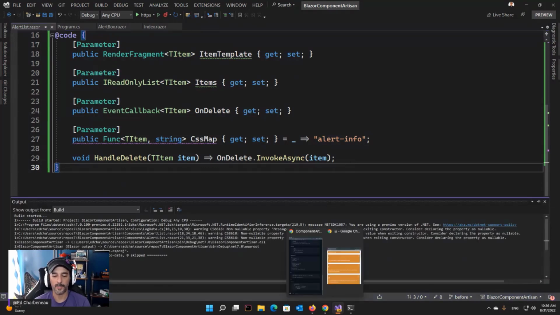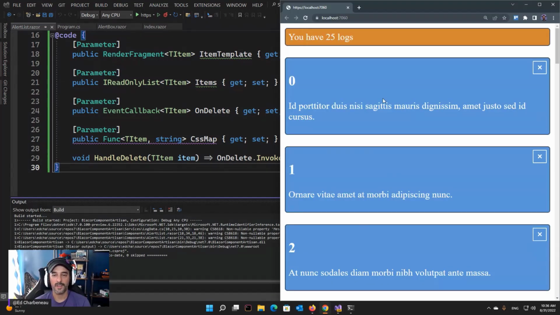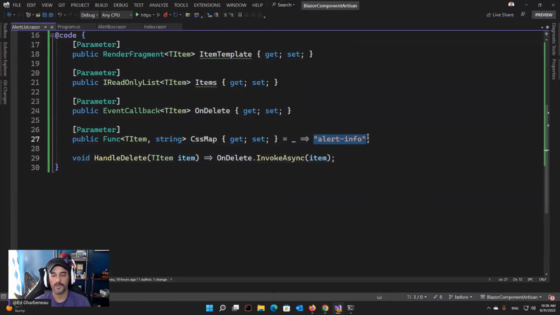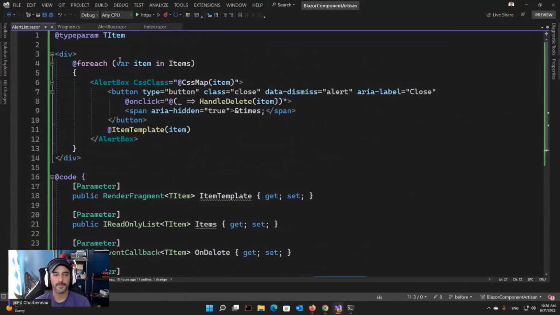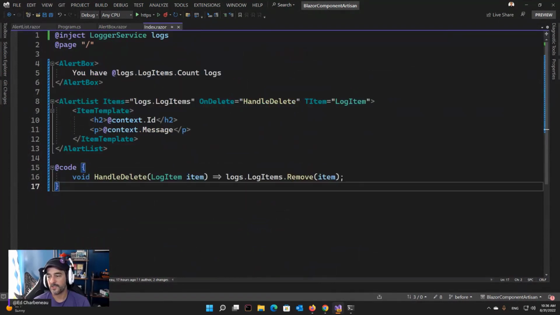So we'll rebuild the application and go back. They're all blue. Okay, so the default works. So we have alert-info there. Now I can go back to index.razor. Let me see if I've got, there we go. You're following along. This is good. I'm going to paste this in because I actually did have this piece on the clipboard.